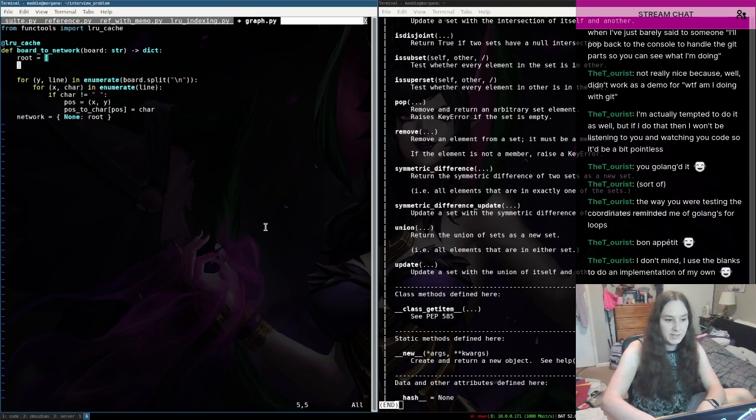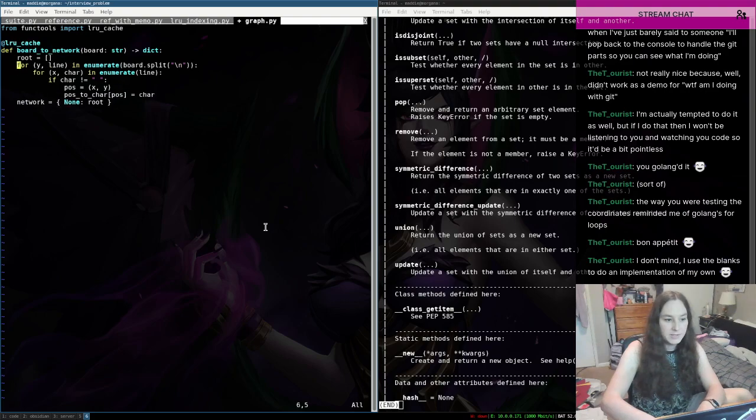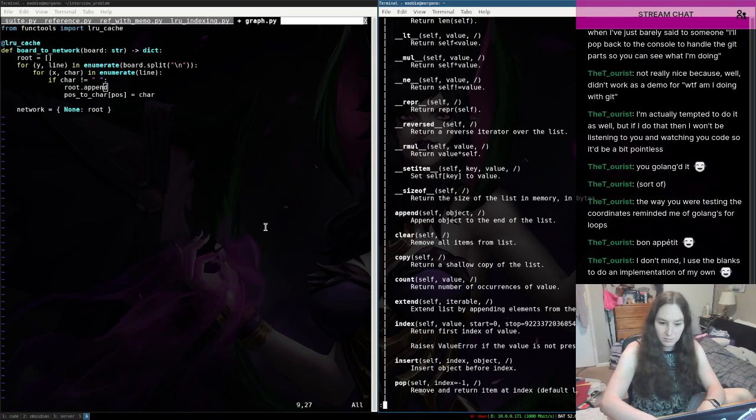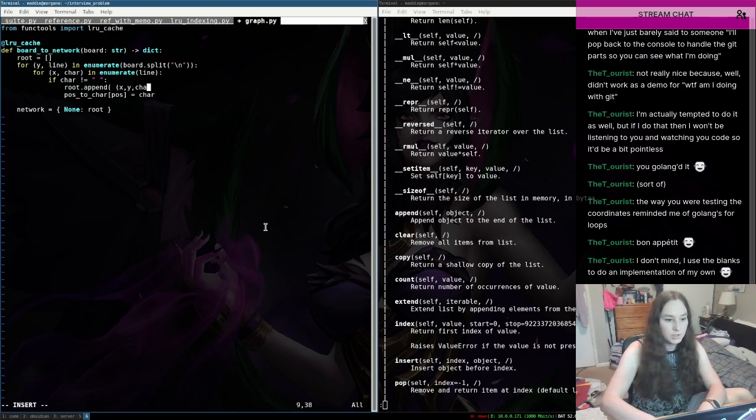I'll do this to build it rather than in a list comprehension. Root dot append, I think it is. I never remember, it's append or push. It's append. Alright, so x, y, char. That is our little type for each entry in here.